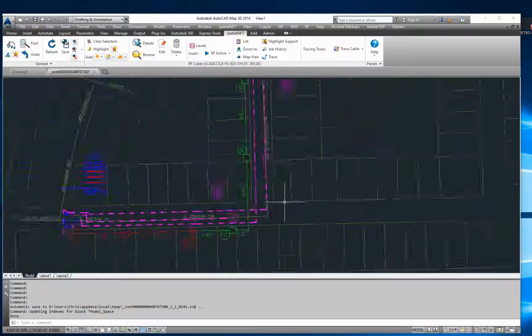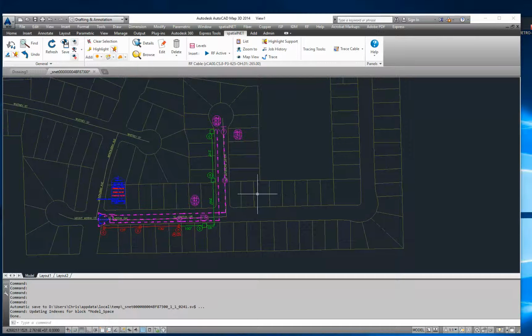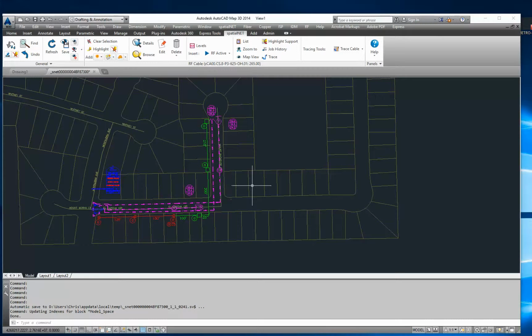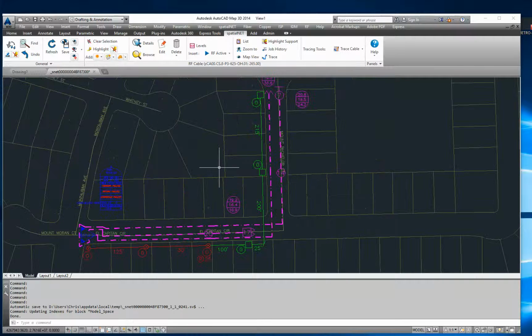Okay. So now the last thing we're going to do is we're going to run a couple reports. Actually, no, I'll save that for another lesson. So there you go. Now you have it. There is your RF cable created.